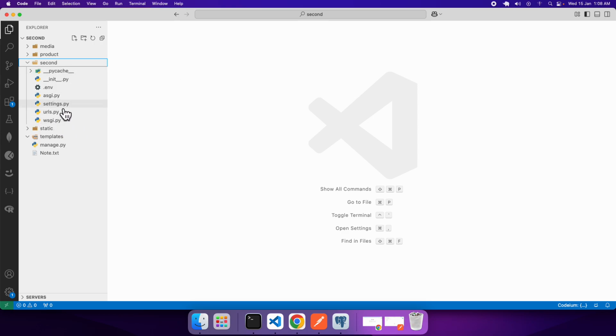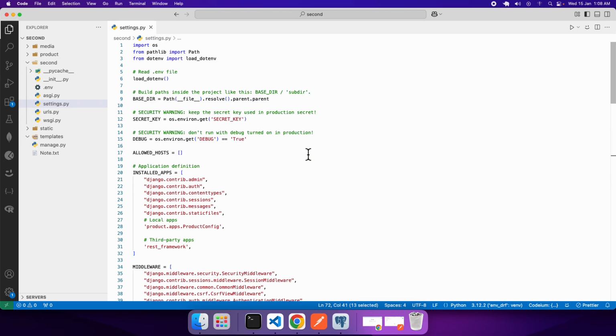I have got settings.py, which is very important, and plus I have got .env where I will be storing all my configuration details. Unfortunately I cannot open this file because it has all the passwords and every credential which I will be using in this particular application. But I will be showing you settings.py. So let me open settings.py.